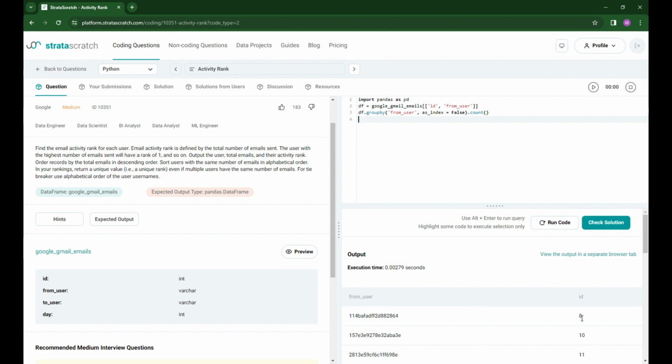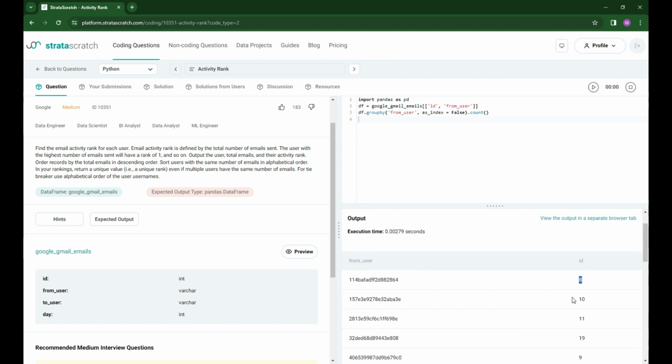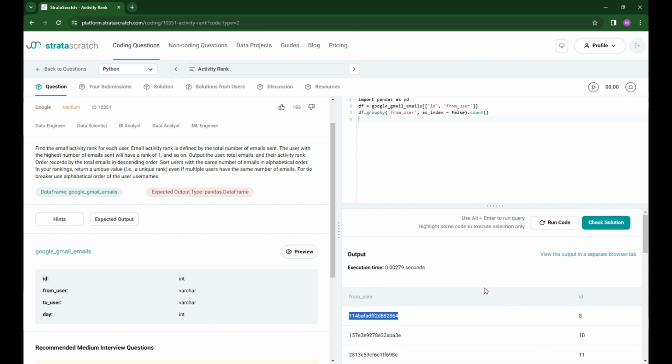First things first, we have to sort our data frame in descending order so that we have the highest amount of emails sent at the very top. Then we have to sort by another dimension, which is from user in alphabetical order, meaning that if there's two identical amounts of emails sent, then the sorting should take place for the from user in alphabetical order. And once we have this sort, then we can create a new column and call it rank, and we'll rank them from first to the very last.